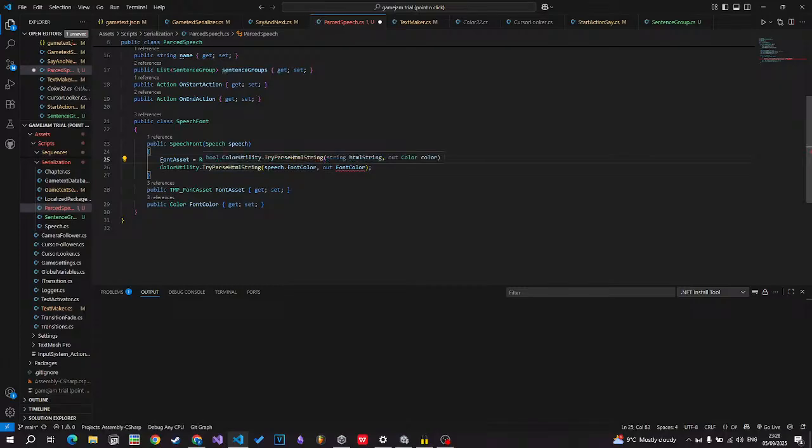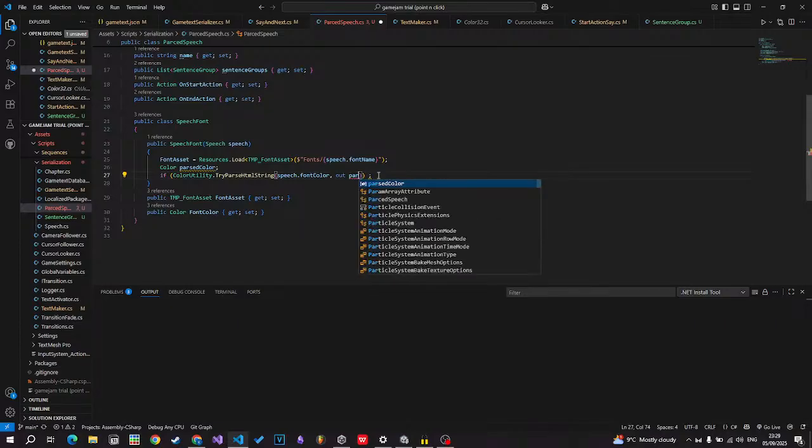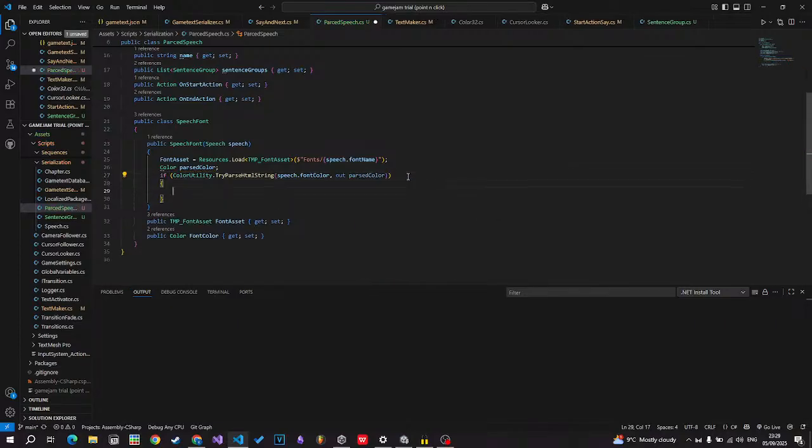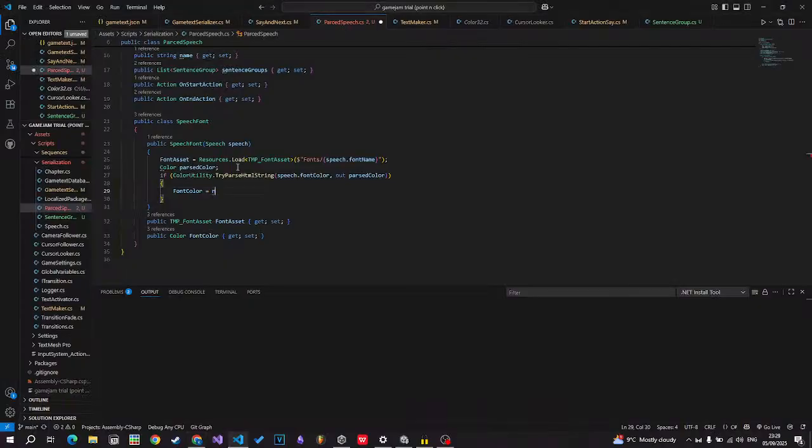Okay. This is Boolean, yeah. If this works for some reason, color, first color, first color. Okay. Then font color is going to be new color. What the fuck is going on, Jesus Christ?